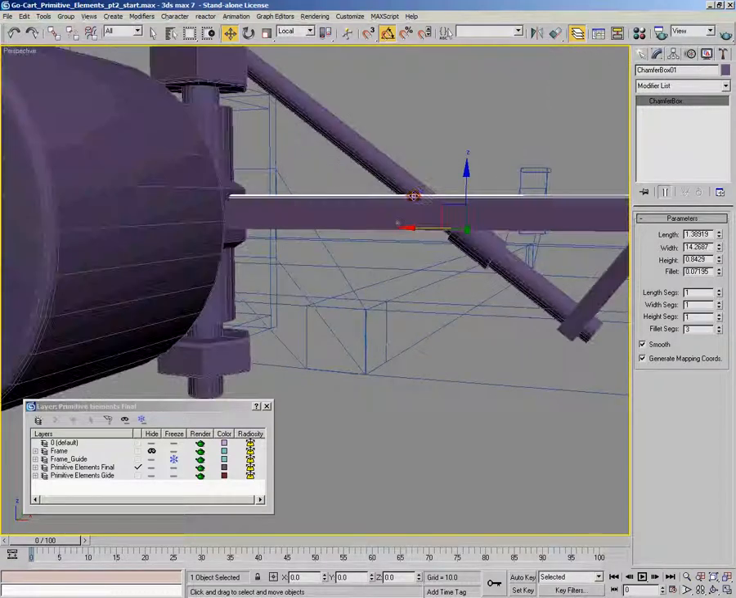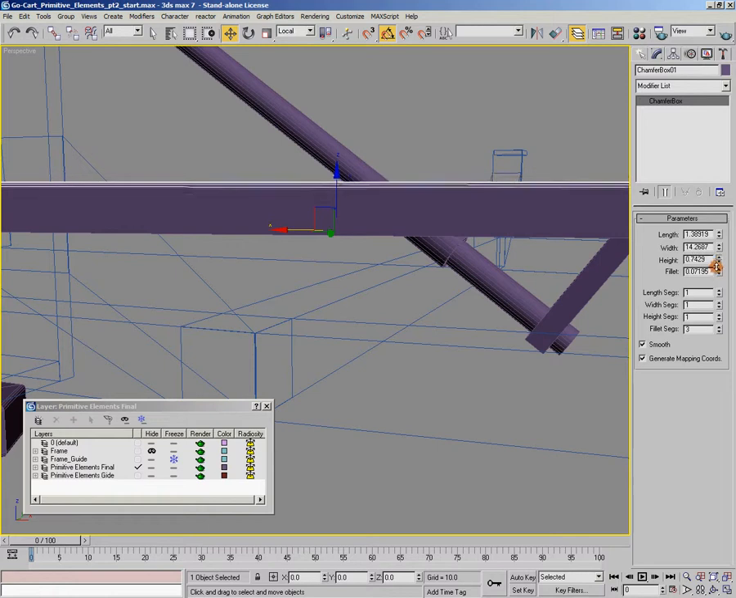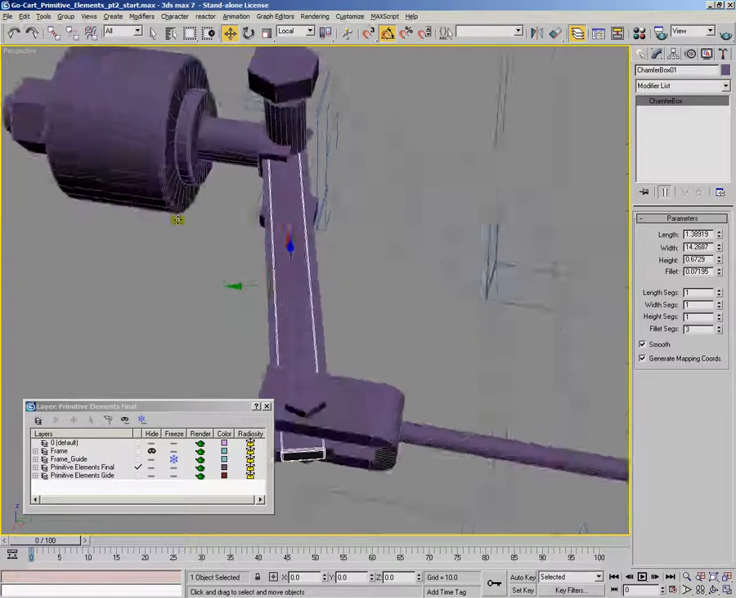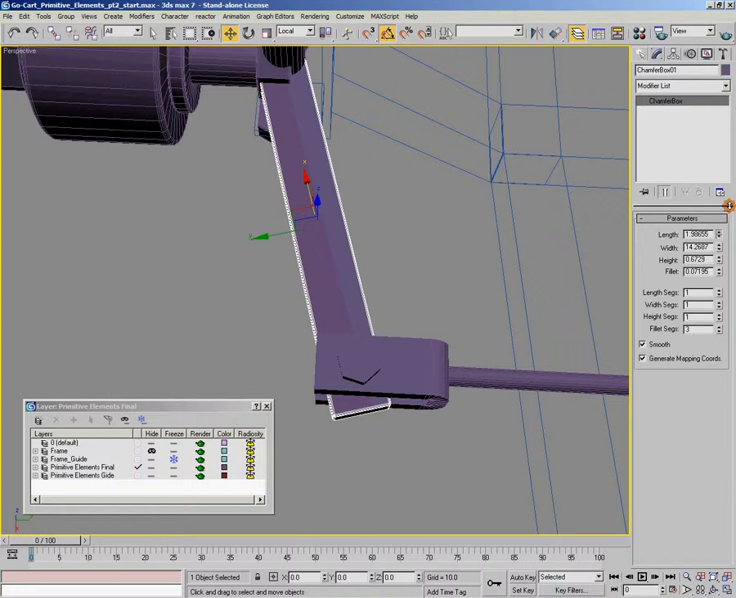The height is actually too big at the moment, so let's just change that. Bring that down until it just about disappears. There we are. And then you can see the width isn't really right, so we just need to change that value until we get it into roughly the right spot. There we are.